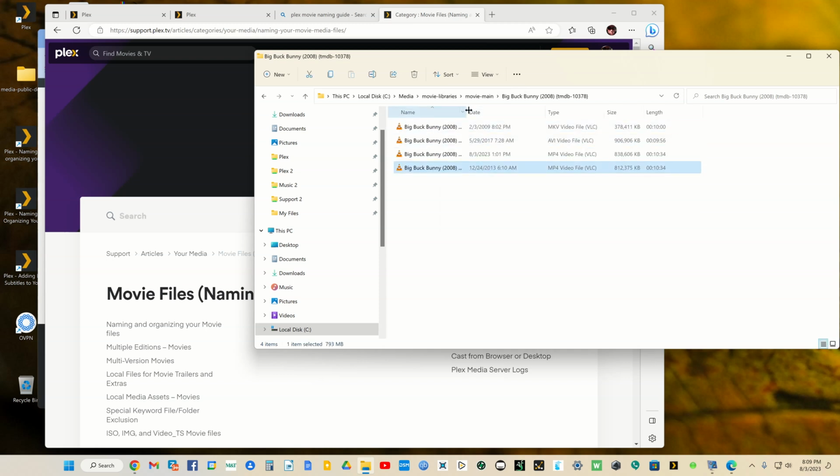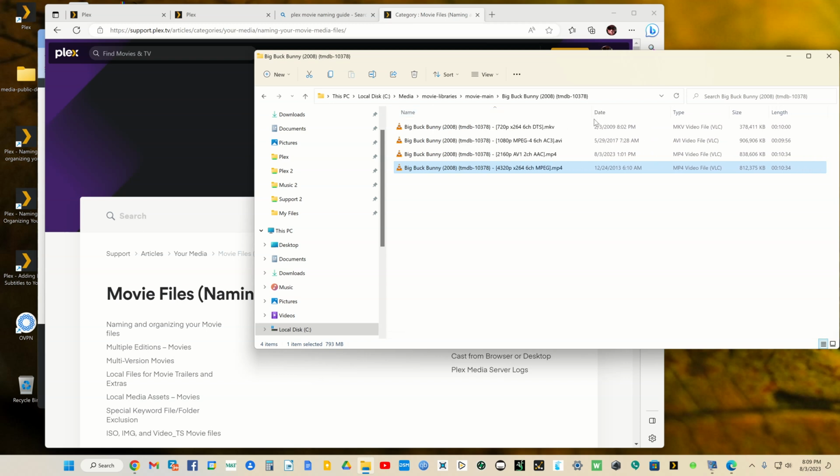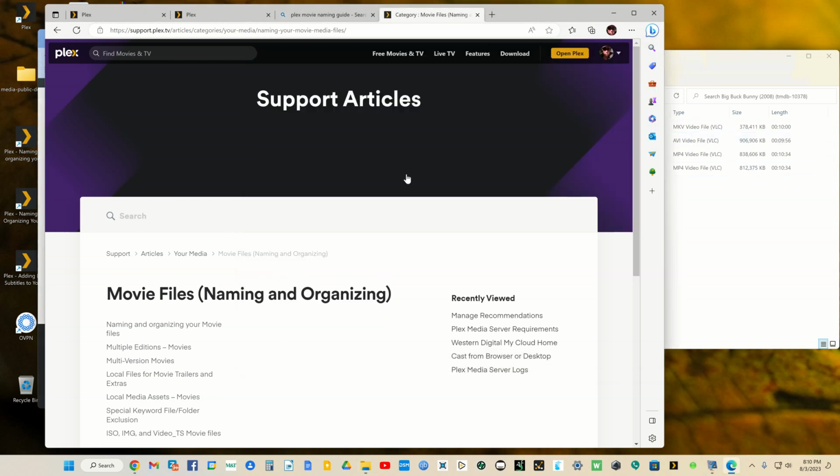You'll also see that the database ID number for the movie database is listed in the file name. And I actually have three different versions of this movie, or four different versions of this movie, because I wanted to show you that feature also. So let's get back to Plex.